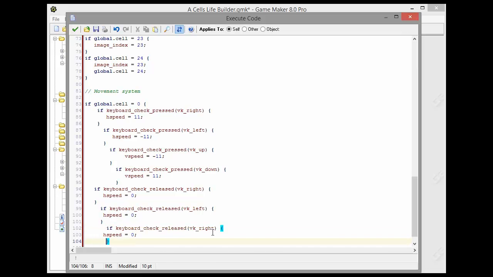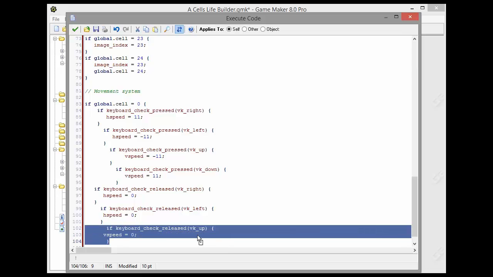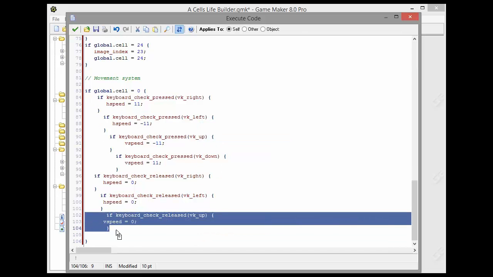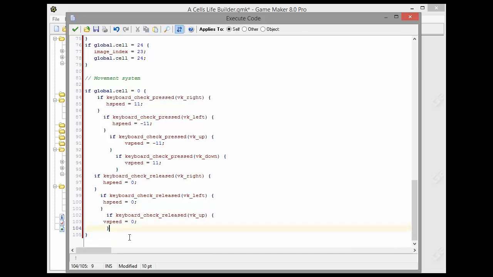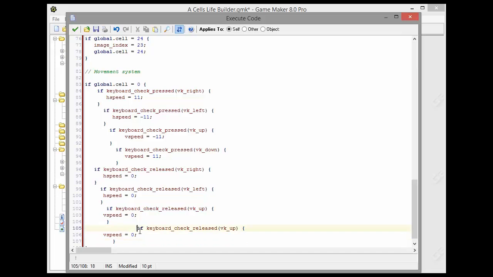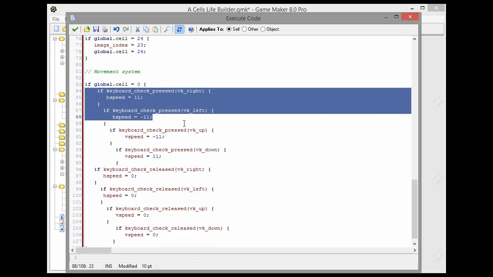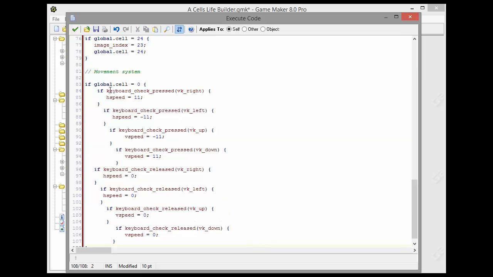So do the same over here. If keyboard check released vk up, then v speed is equal to 0. Copy that, make sure that's in your copied bar. Just remove this area over here, enter and paste. So excellent. Just gonna go ahead and give it a little bit over here and a little bit over here, just like so. So if keyboard vk down is released, then v speed is equal to 0. So basically this is our movement system if we only are at global cell equal to 0.